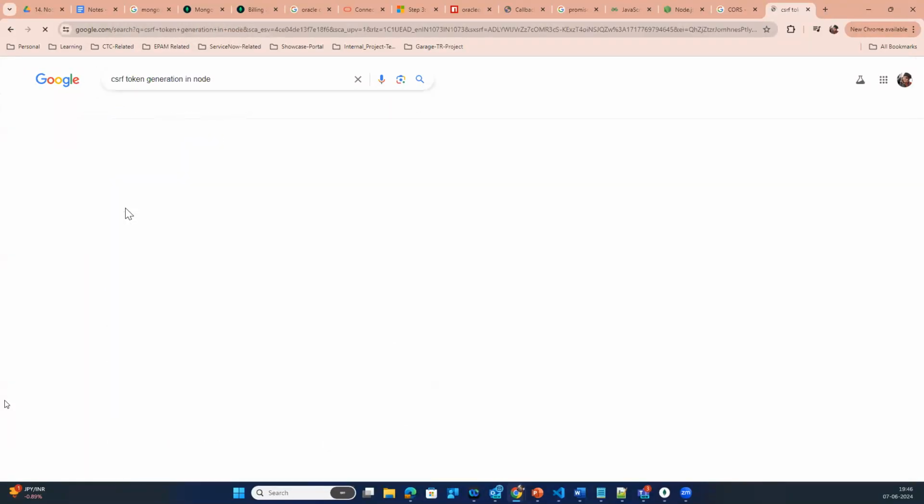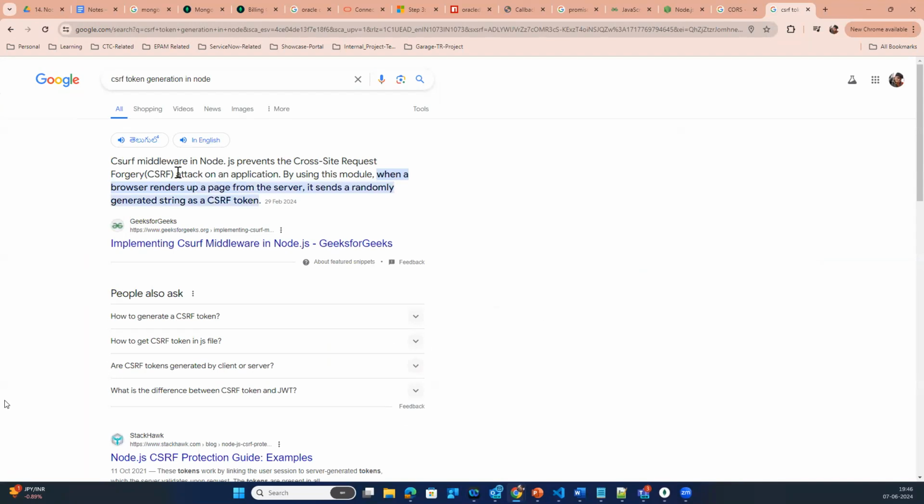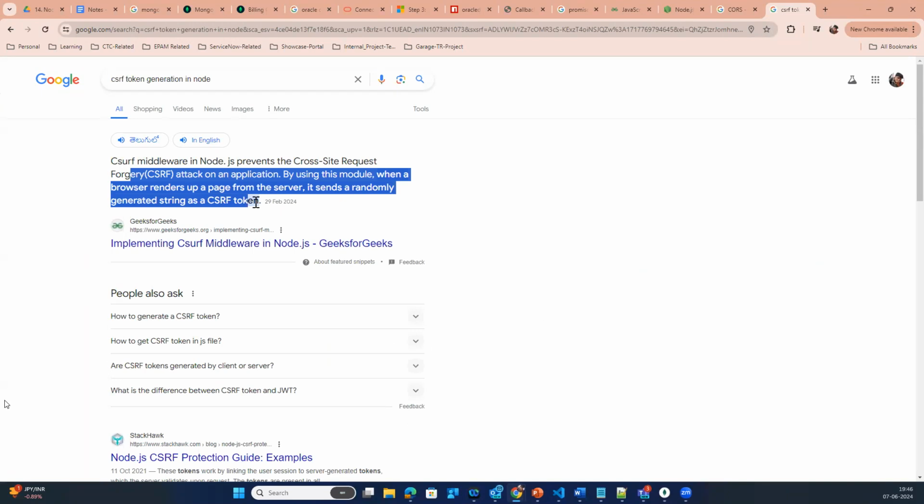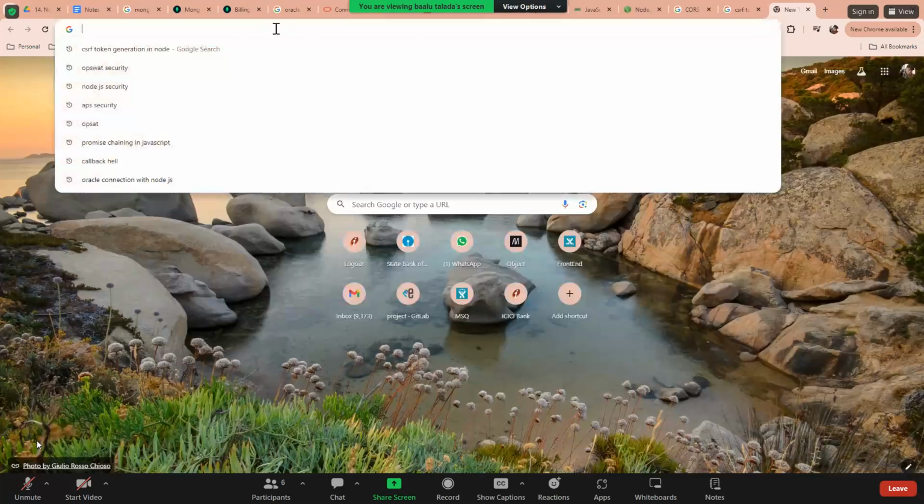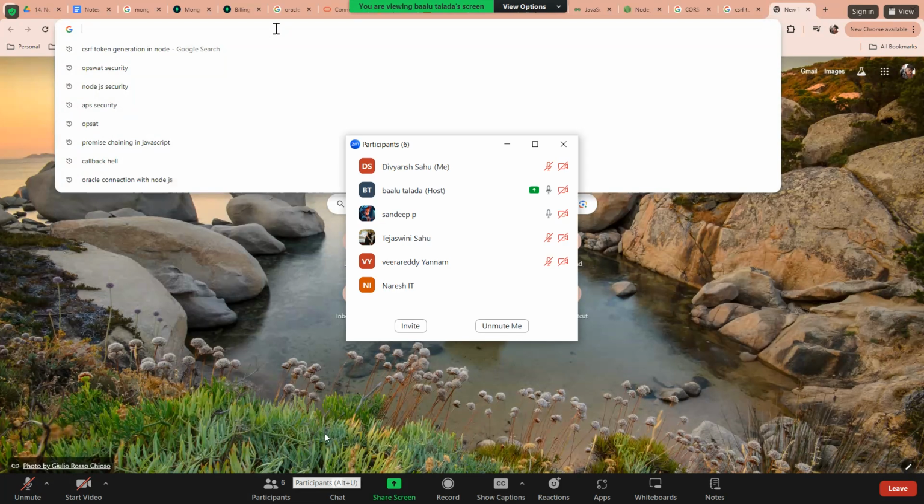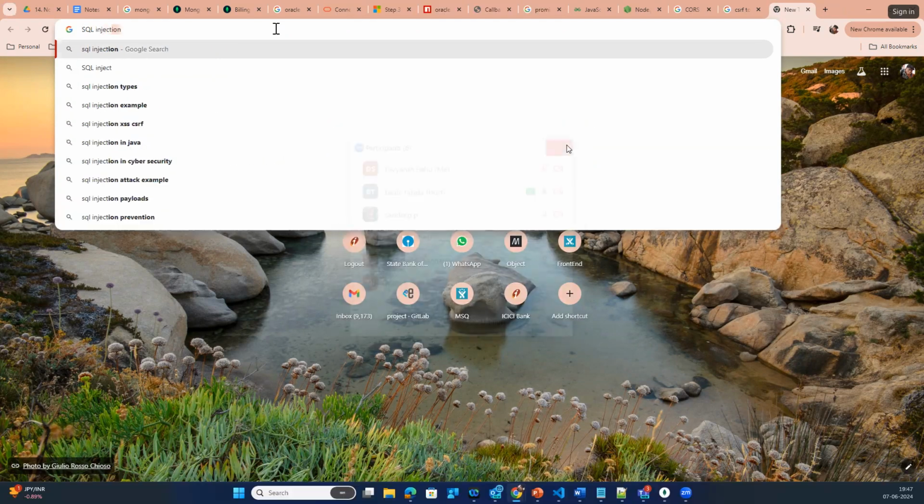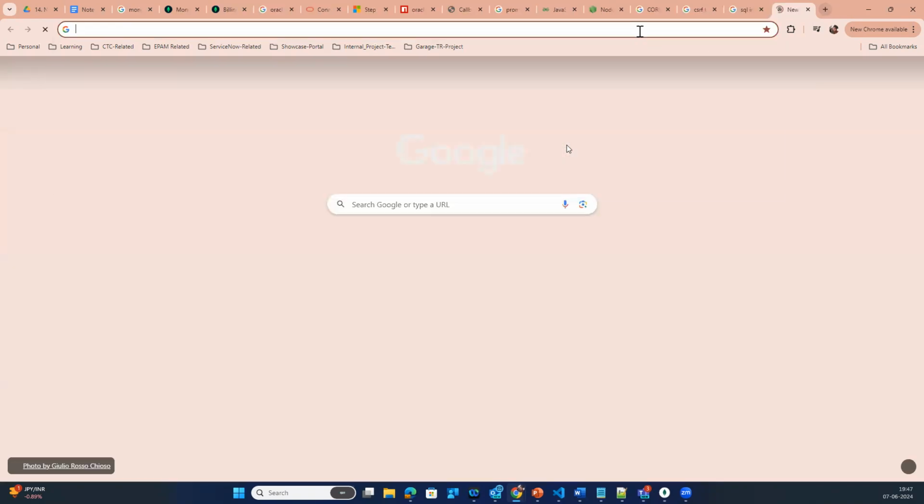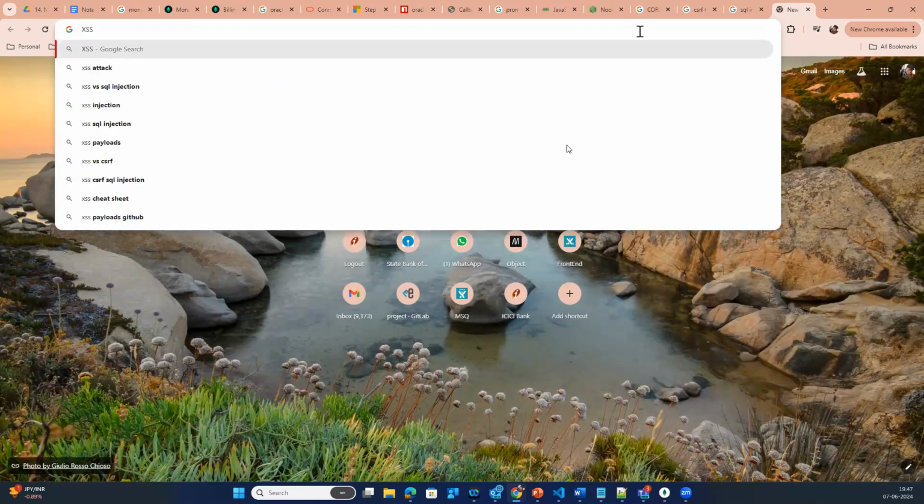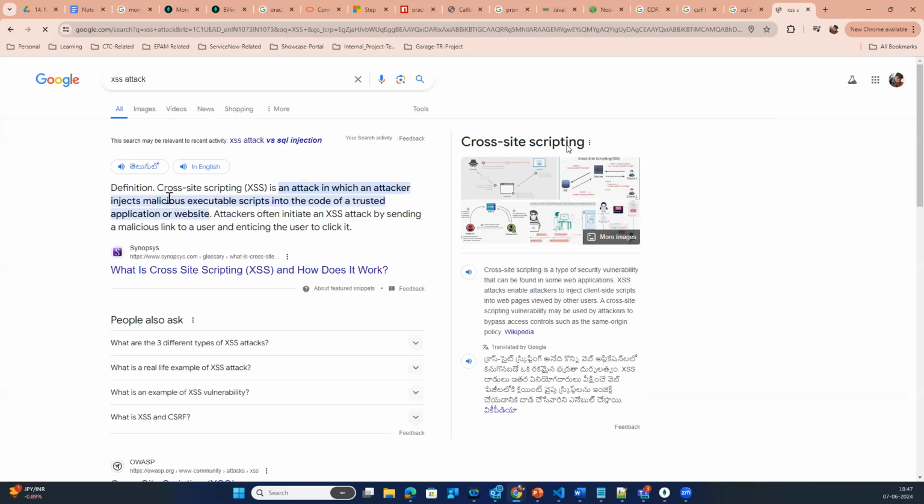CSRF token generation in Node.js. So CSRF stands for cross-site request forgery. Whatever attacks you are going to face in your application, you need to stop those things. And then the next one is SQL injection. This one you need to definitely follow. And next one is XSS issues, cross-site scripting attack. This is one kind of attack you need to take care of.